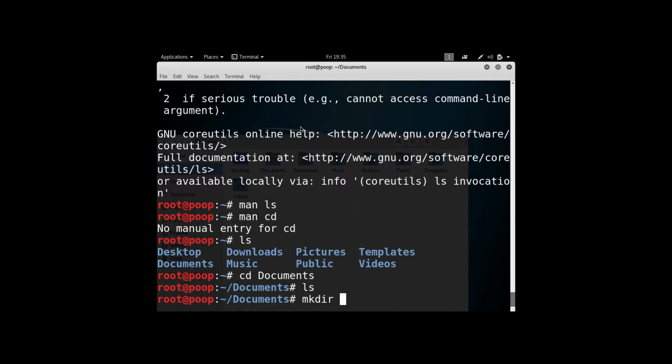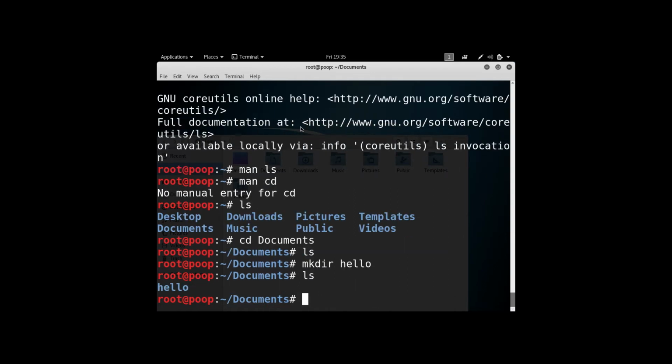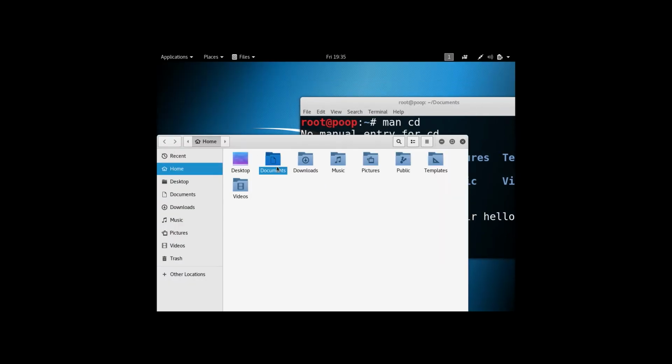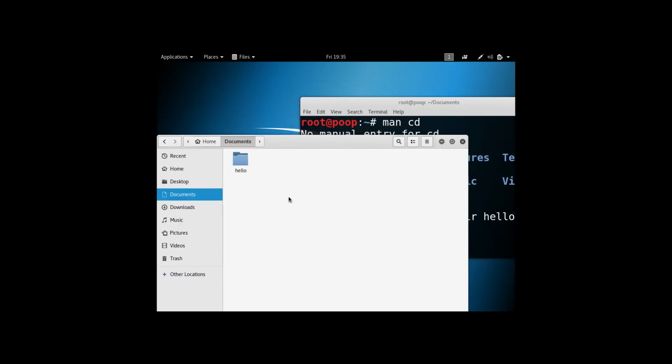Touch is a good one. Touch allows you to make a file where you are, but the word touch isn't really indicative of that at all. So that's one example. But so we want to make a directory. We want to call it hello. And so if we hit enter on this, and then now we type ls, we can see our directory hello is there. But if we give a visual view, if we go to documents, there's our hello directory.